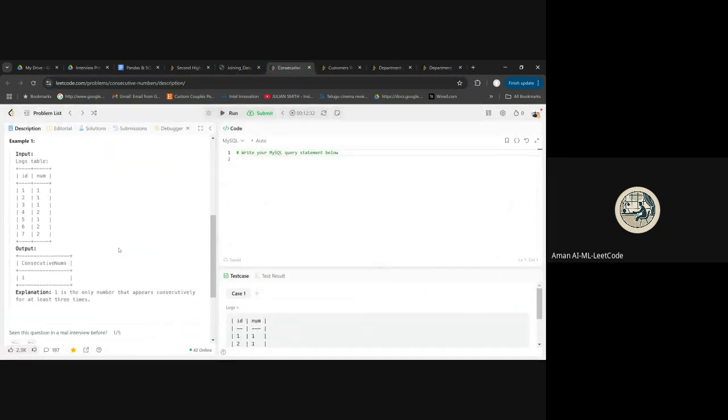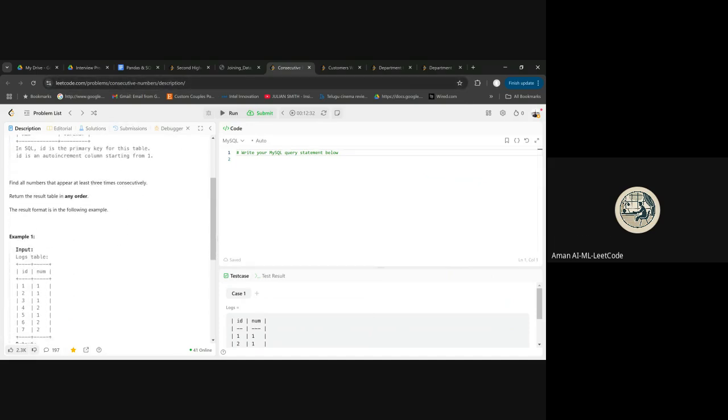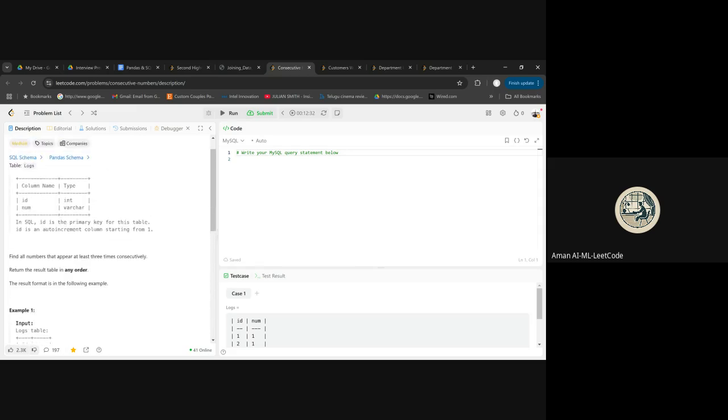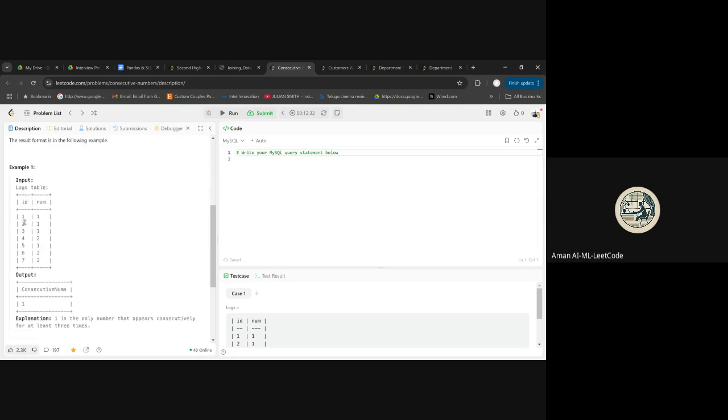Consecutive numbers. The question says we are given a log table, and this log table has two columns, ID and num. We want to find the numbers which are consecutively repeating three times. So this one is present in the log once, twice, and three times, consecutively next to each other. They're ordered by this ID that is given to you.